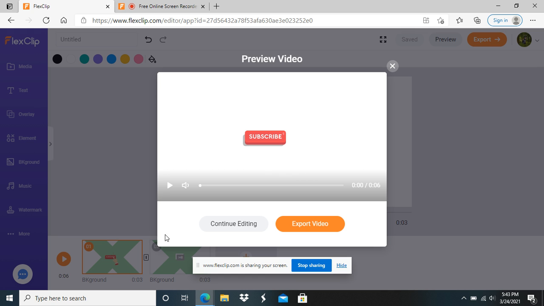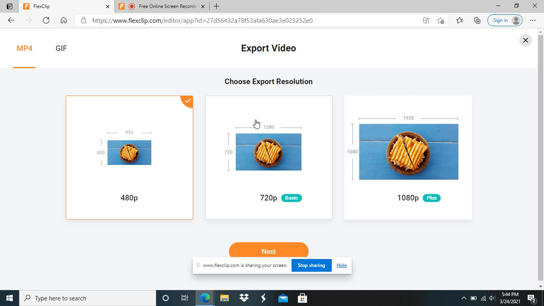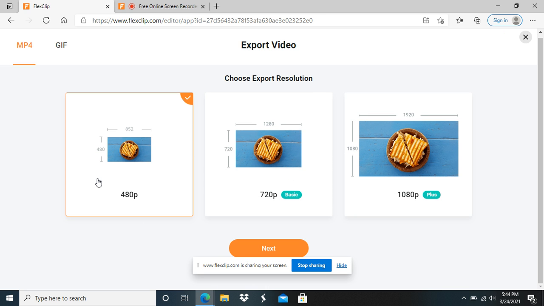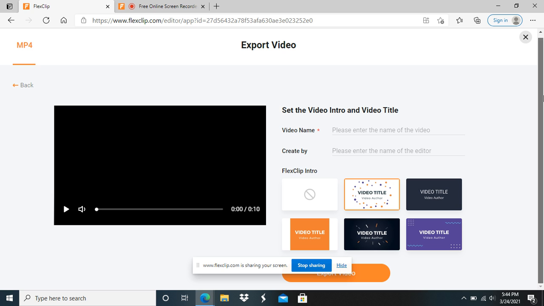Okay. So then we will go up to this little corner and press export. You will choose the size. I'm going with this one. I'll press next. Then you can choose if you want an intro or not.